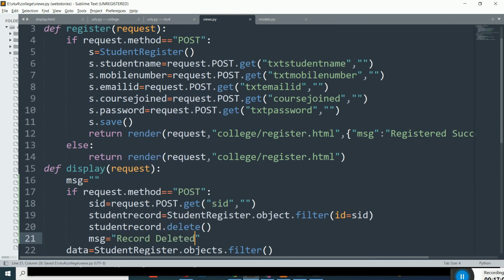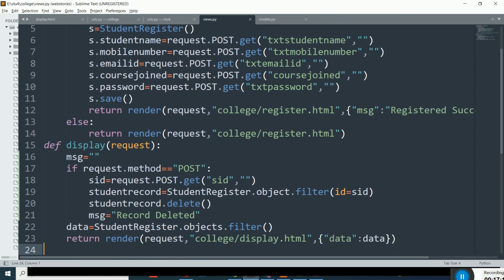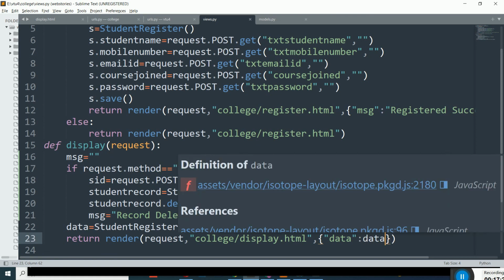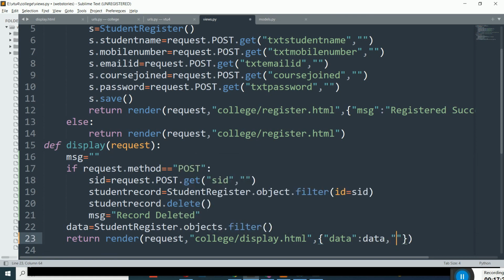So I put a message on the screen, I mean a message in a variable, "record deleted". I have displayed the message in this case. Next, just like when data was saved you gave "registered successfully", in the same way, here after passing the data, I will create one more variable msg, colon, the name of the variable.